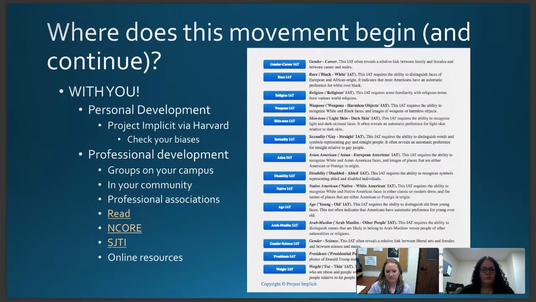Professional associations, there are just so many, and so I didn't list any. I mean, there's NASPA, ACPA, just to name two that are more student affairs focused. So there are so many.